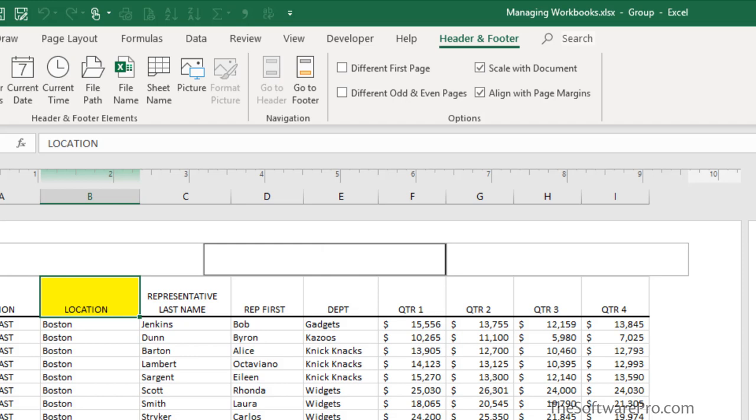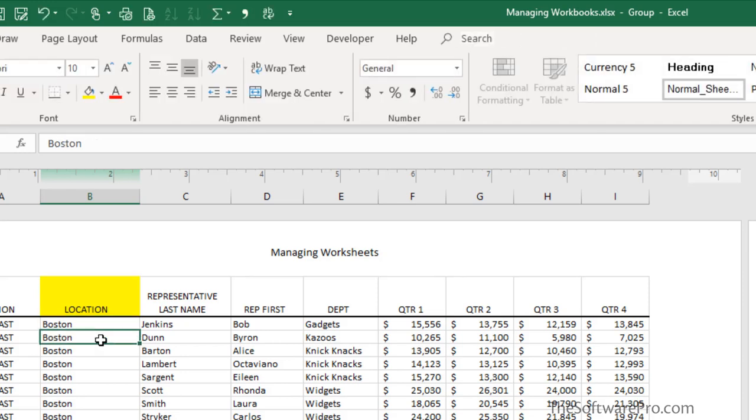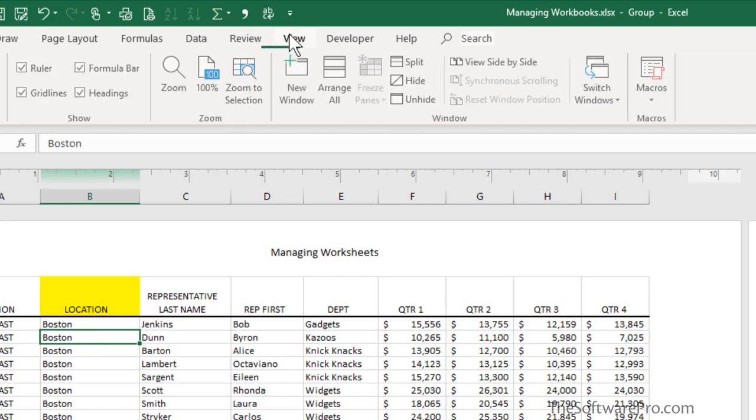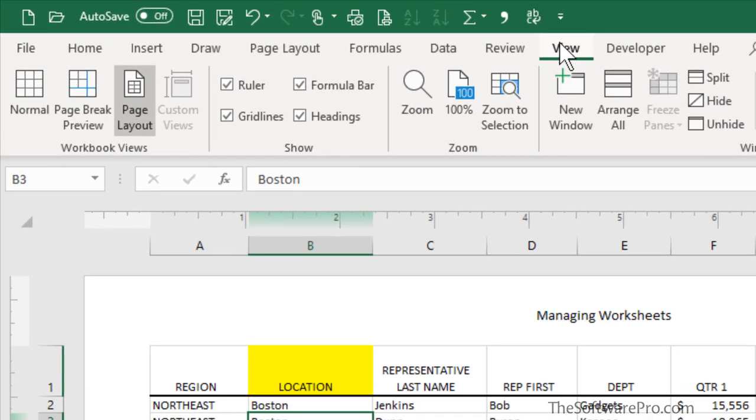Here I'll add a header. This could be formatted just as you would if it was an individual worksheet that you're applying a header or footer to. And we'll move out of this view. Now I'll change back to the normal view, which is under the View tab and Normal.